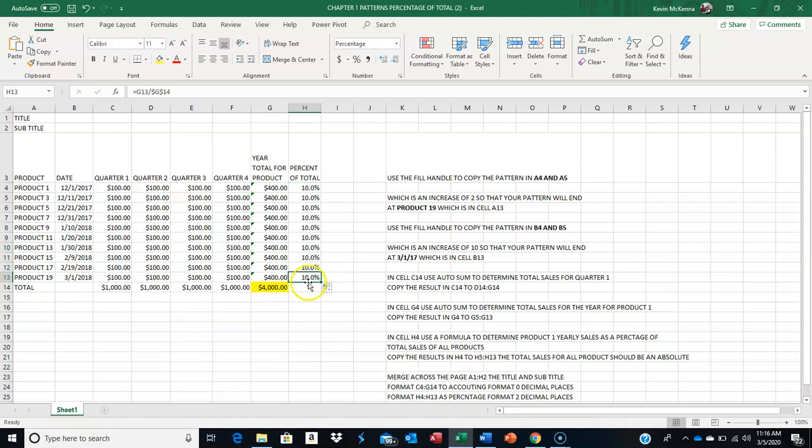If I come to the last one and quickly double left click, what you're going to see is it's now showing G13 divided by $G, $14. And what that signifies is the locking in of the value G14. That $4,000, which happens to be in cell G14, has now been locked in.